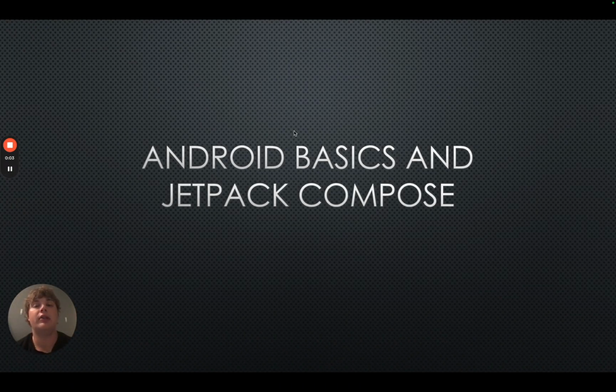Today we're going to talk about Android development and why it's important and how Jetpack Compose simplifies UI development. So let's get into it.